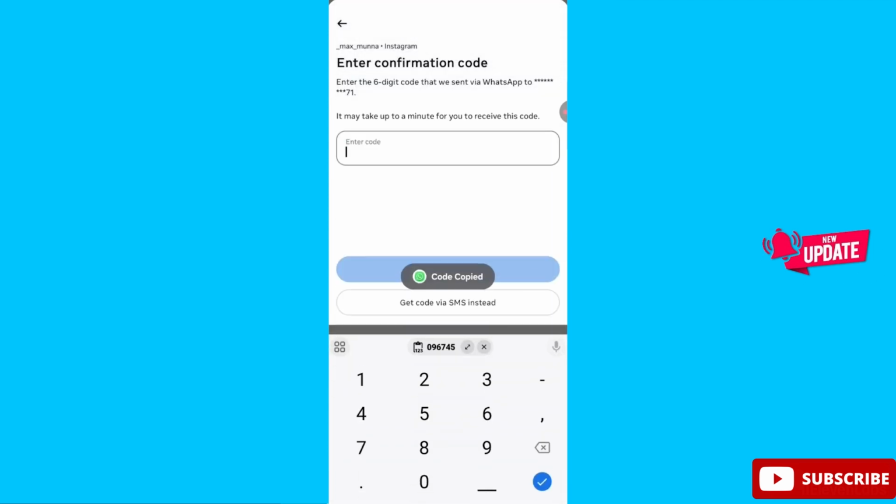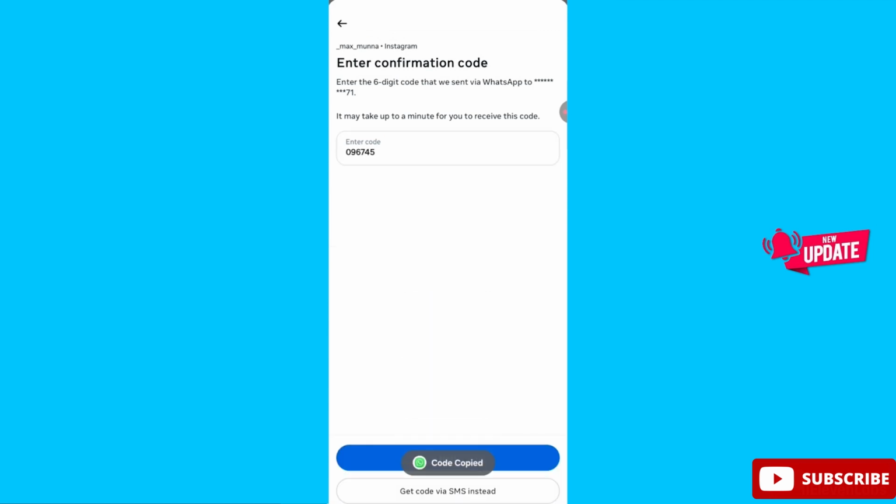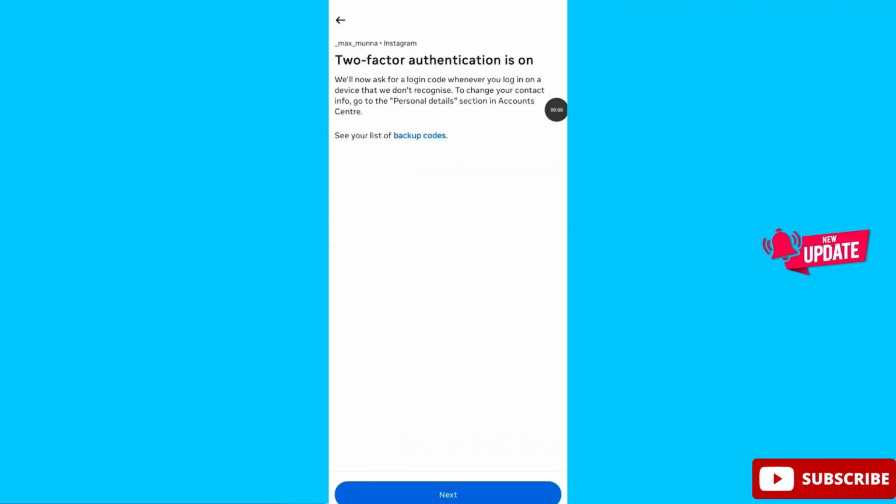Copy the OTP and paste it here. After pasting, press Next again. After pressing Next, Google Authentication will be enabled on your Instagram account.